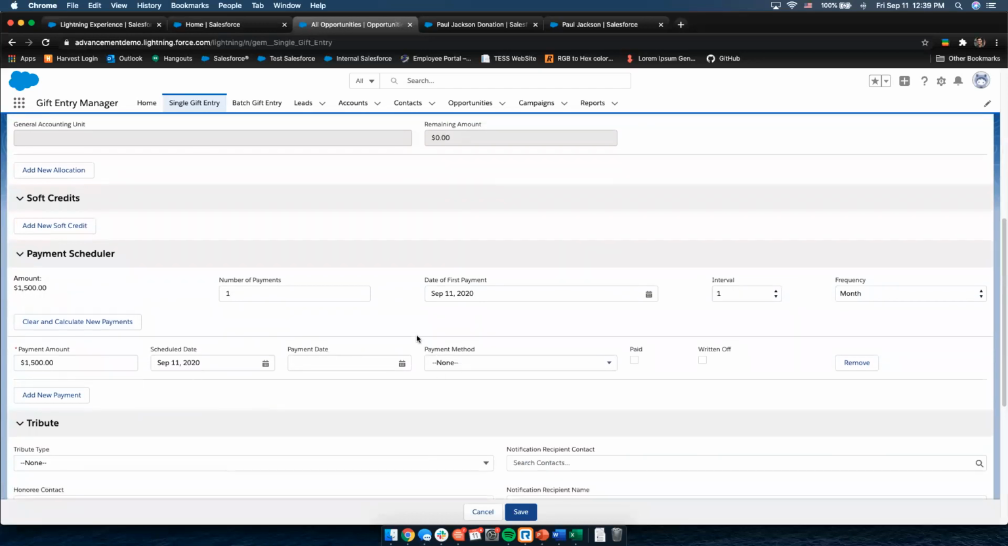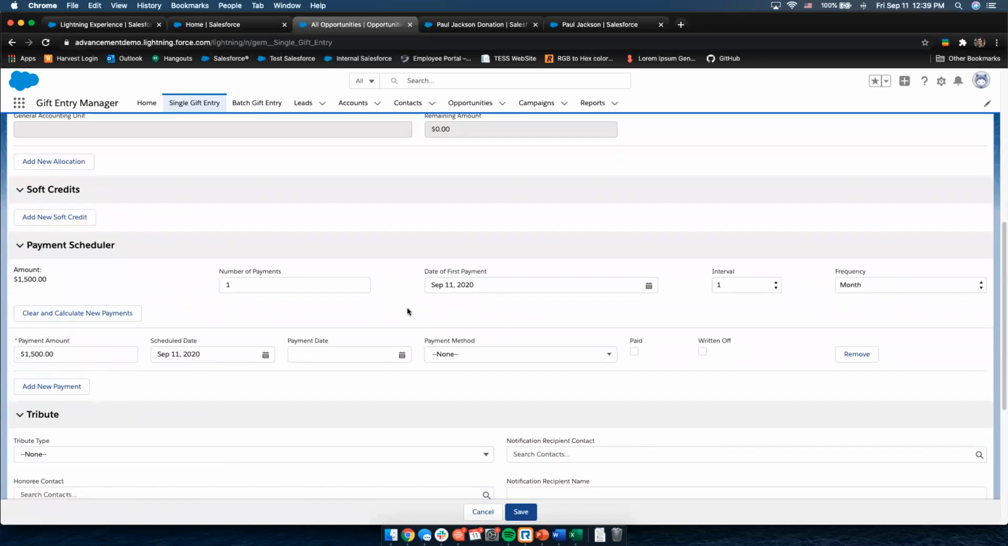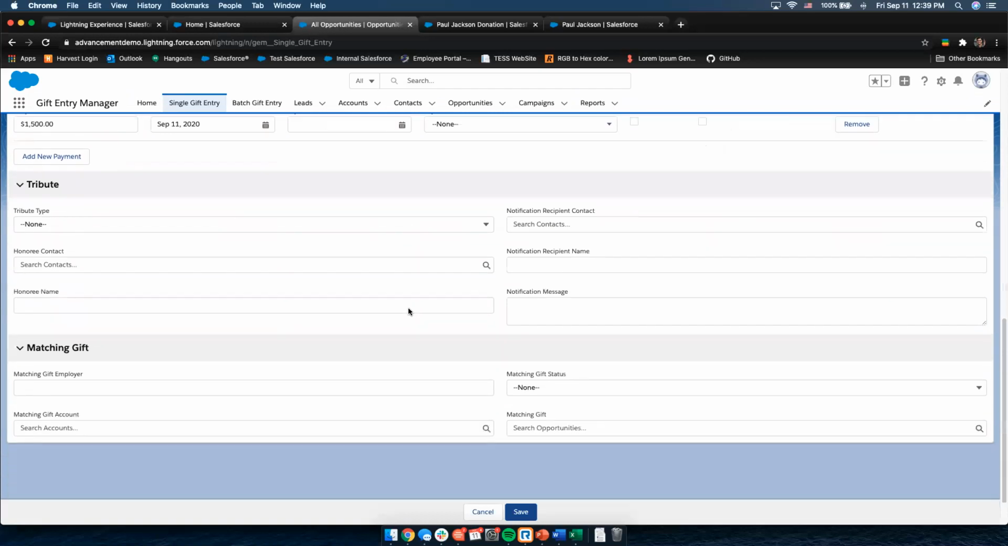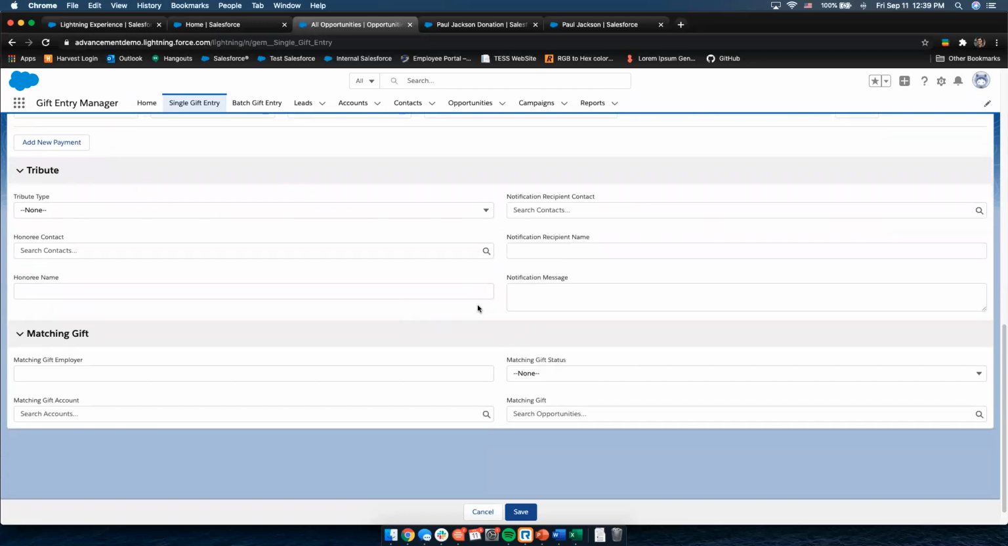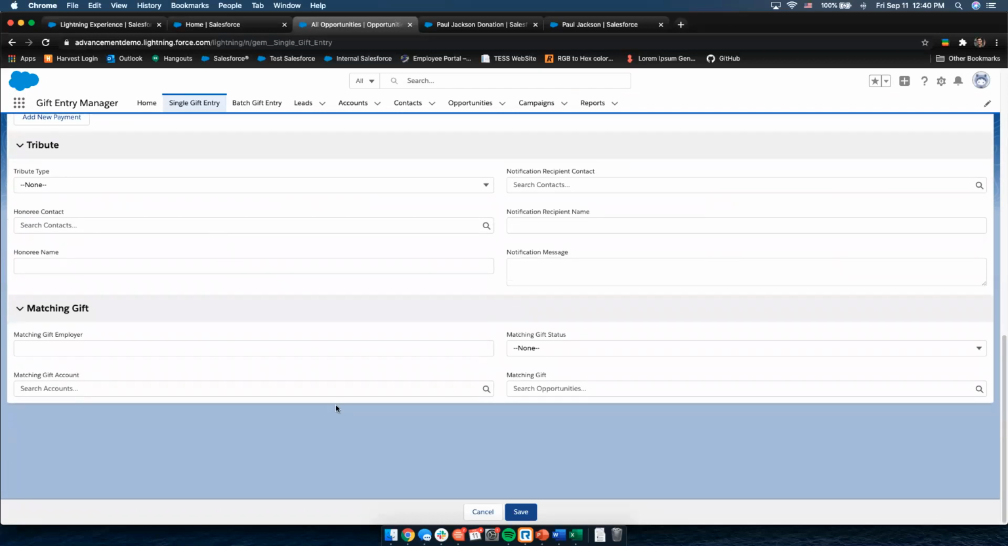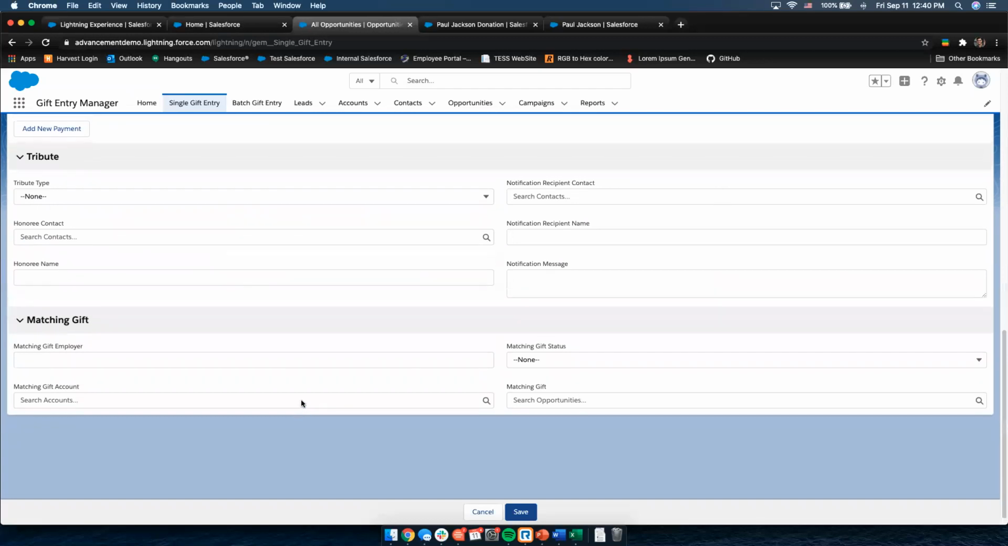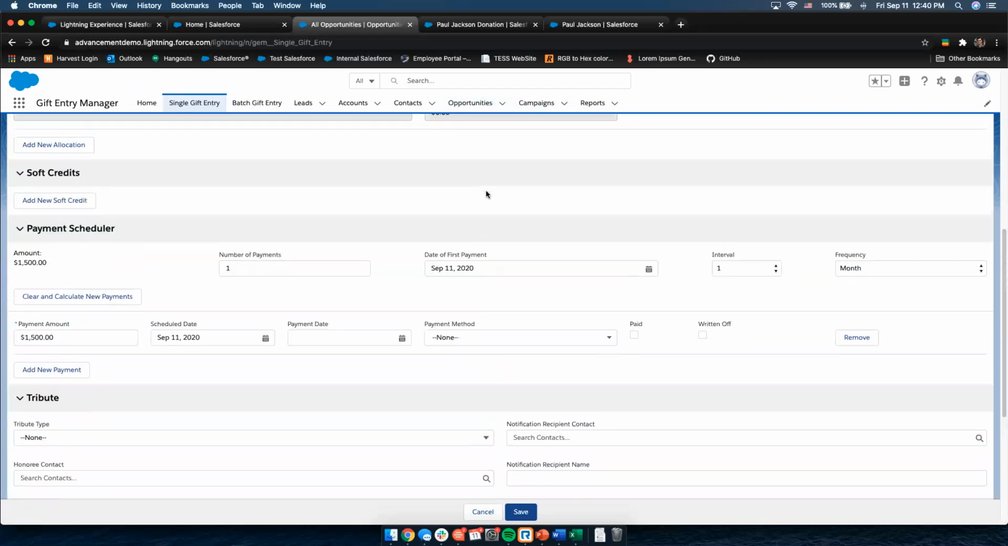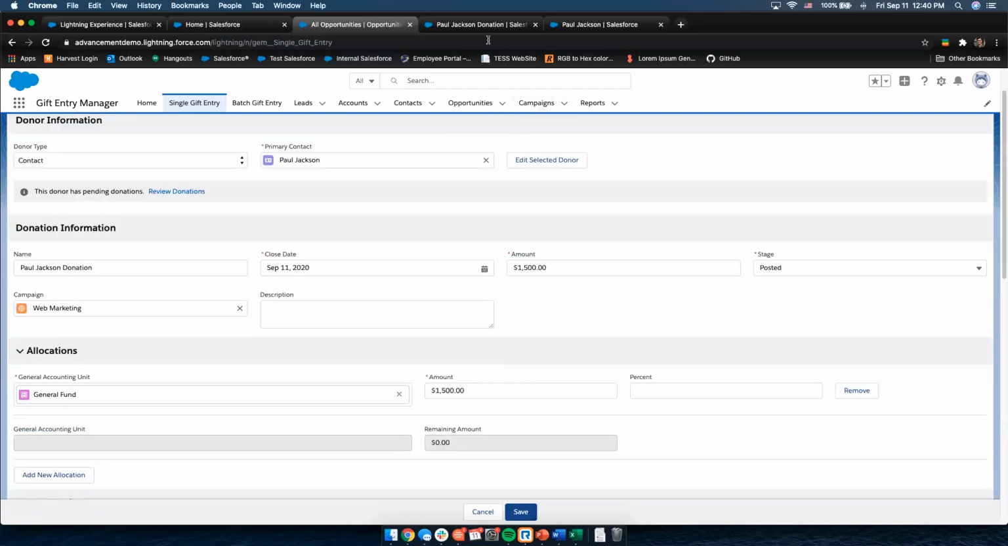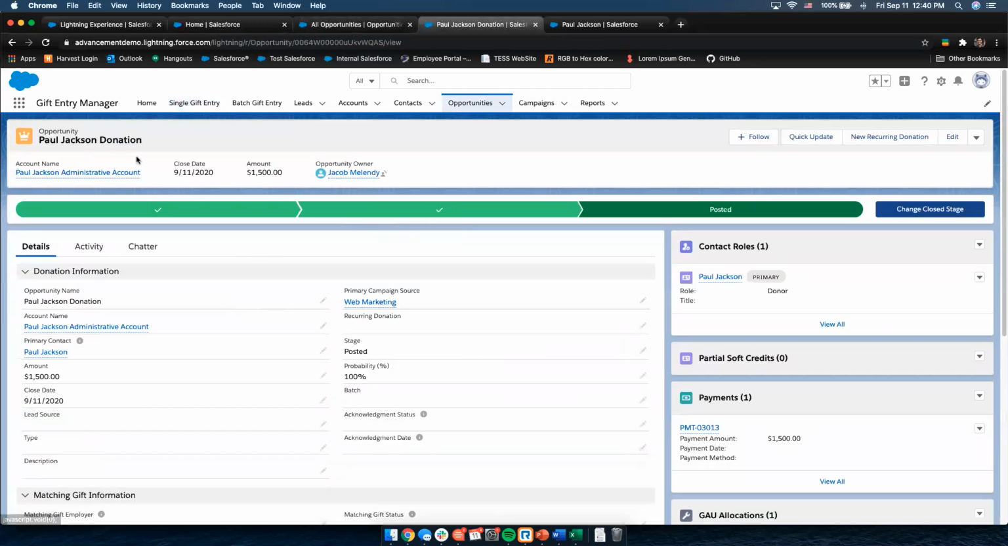And then if this payment is going to be scheduled, so let's say we are entering in a $1,500 donation, but Paul's going to pay it in 3 different increments, we can do that in our payment schedule here on our single gift entry form. Additionally, we can add tribute information. So if Paul is giving this donation in tribute of somebody else, we can go ahead and add that information here as well. And if this is a matching gift, then we can enter in that matching gift information on our form. The result of this donation, once we click save, is our Paul Jackson donation opportunity.